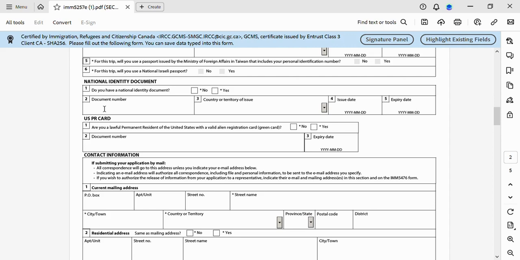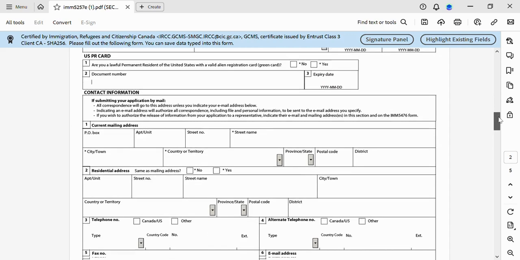So are you a lawful permanent resident of the United States with a valid alien registration card or green card? Green card is also called alien registration card. Okay, so if yes, then yes. Document number means the green card's number, and expiry date means expiry date. So nothing is so complex here.